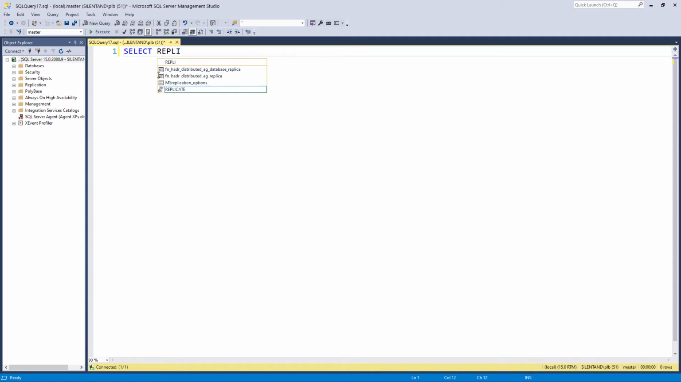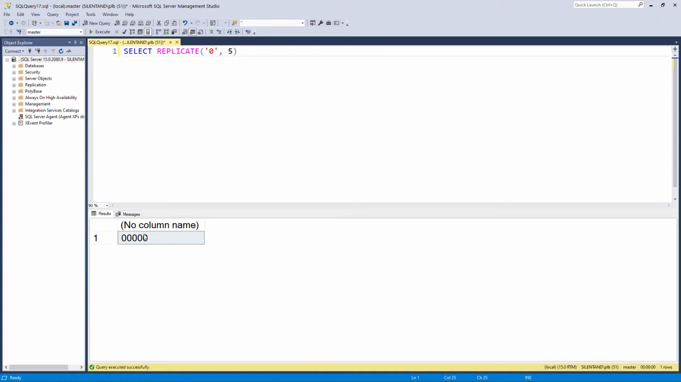The first one is replicate. What replicate does is it repeats a string as many times as you want. So I've repeated 0 5 times, or 10 times, or 20 times. This can be quite useful if you don't know how many times you want it to be replicated. So let's take an example.